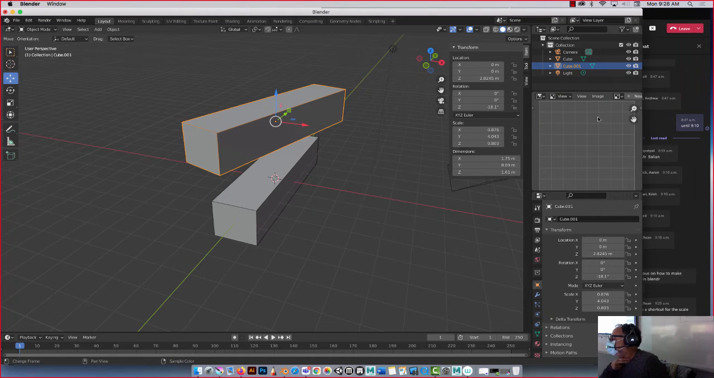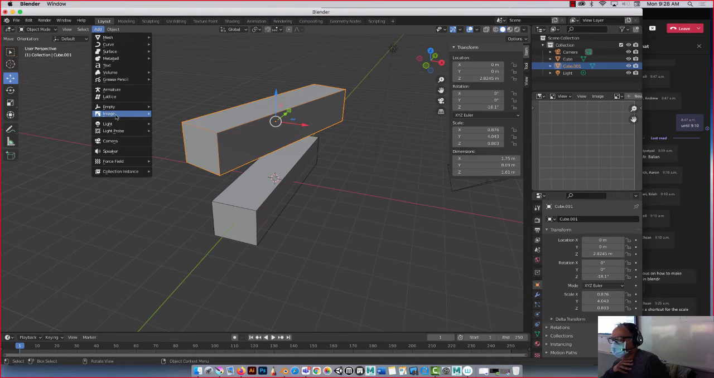So now I could go and bring in an image. Maybe this is too complicated for you guys. This is another way. Look, Add, watch this, Add Image. This is the easiest way to bring it in for now. Let's just go this way. Add Image Reference.